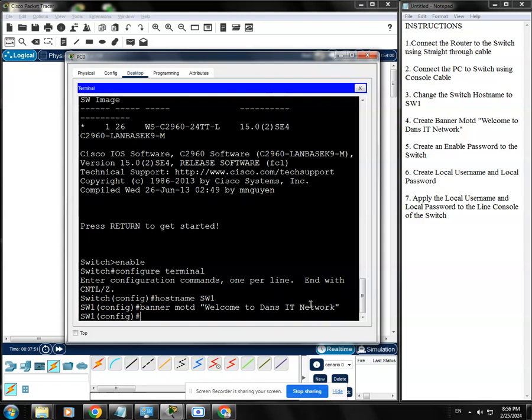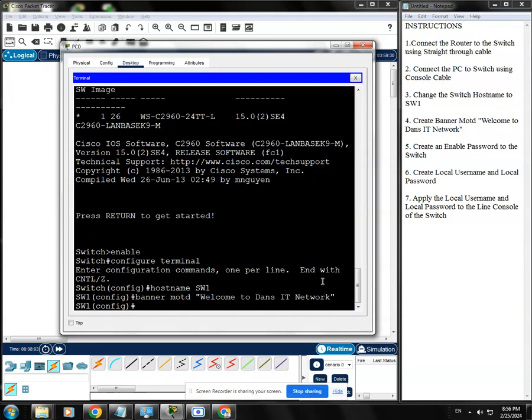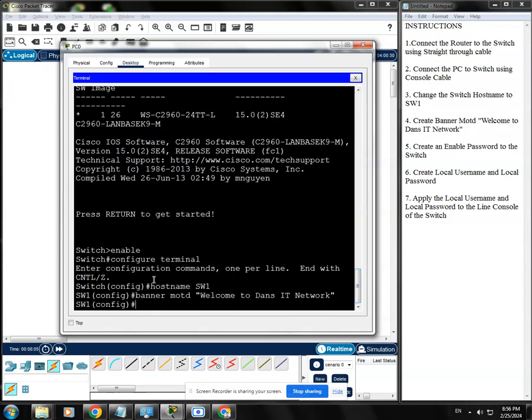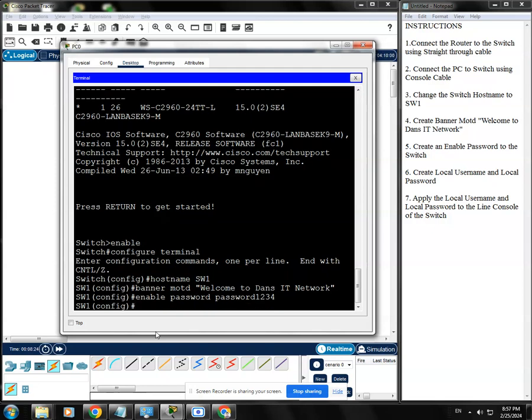And then hit enter. And then on step 5, it says create an enable password to the switch. Okay, so let's create an enable password. I should be on the global config mode, which I am still on the global config mode. So I can create enable password, and I want it to be password 1234. Okay, all right.